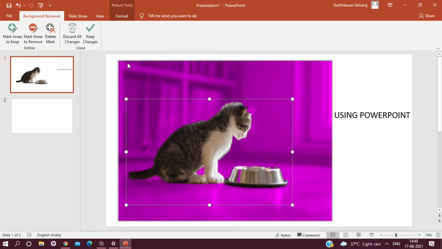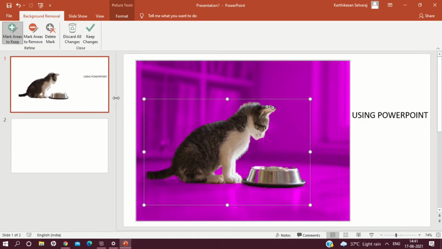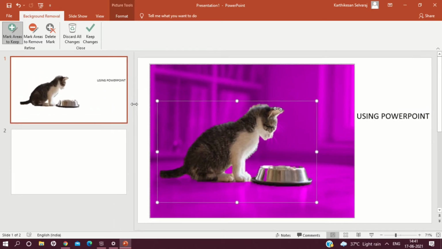So what we are going to do is just click on Mark Areas to Keep. We can click that and automatically your pointer will turn into a pencil shape. Now let's click and we can draw the parts of the image which we need. Now you can see that the full cat has come. To see the preview of how the image will look after removing the background, you can zoom in on this small slide and see how this image looks.